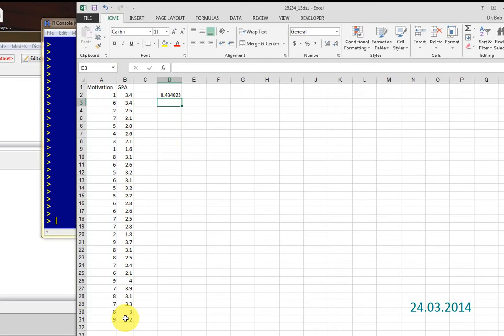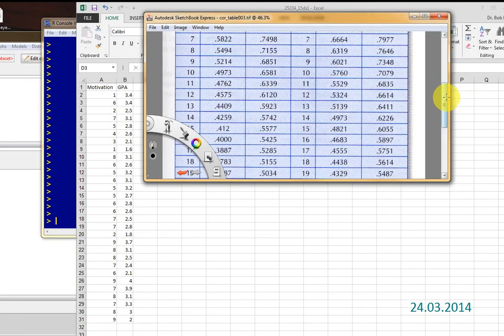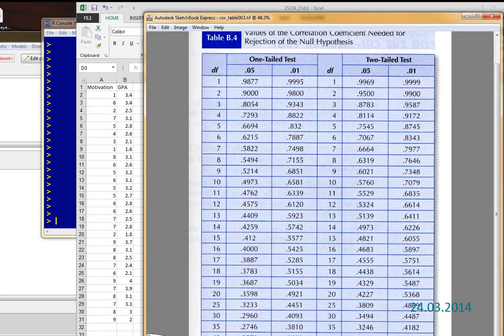Step two is you have to go back to your table in the back of the book, which I've conveniently copied here, and decide if it's good. So let me make this a little bit bigger. We need to find the degrees of freedom, and we're going to do a two-tailed test at 0.05.